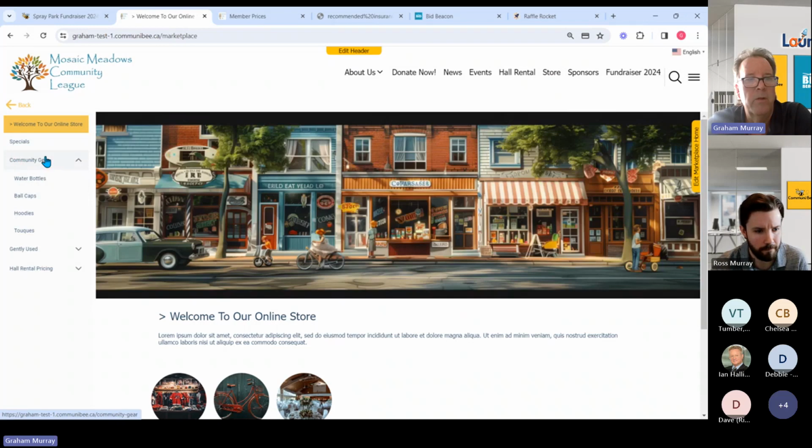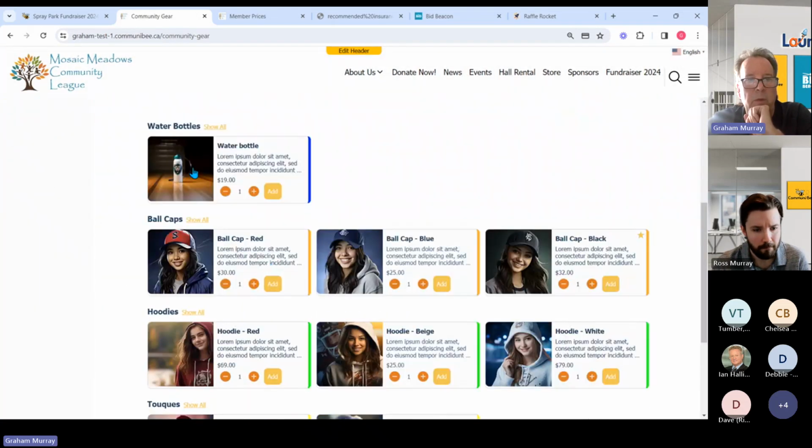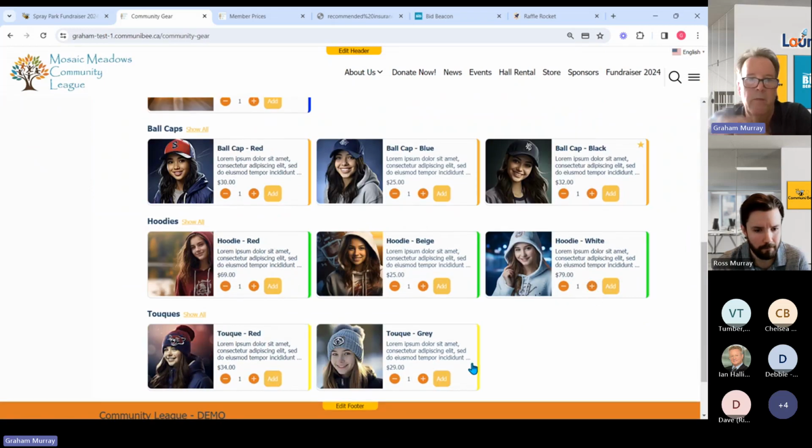So under community gear, and I'm not sure if the community leagues want to get into this sort of thing, but it's a way to make money, and if it makes sense, you can do these kinds of things. You can maybe sell water bottles, ball caps, hoodies, tubes, whatever.